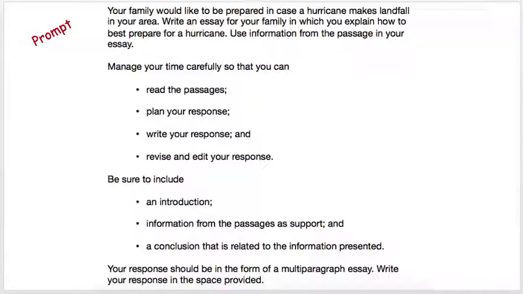So as you guys can see, this prompt is set up very similar to our opinion prompt. It's very, very similar in what we need to have in our essay. We both are reading passages to help us answer prompts and to write our essays. We have to plan both an opinion and an informative response. We also have to edit and revise any type of essay that we write. And just like in an opinion, you have an introduction, information from the passages, and a conclusion. So it's very similar to an opinion prompt. There's just a couple things that are slightly different.